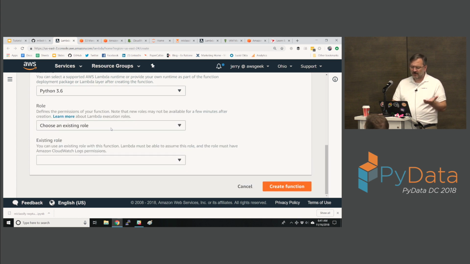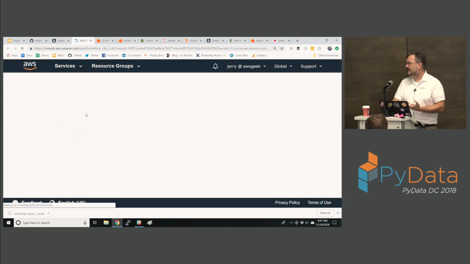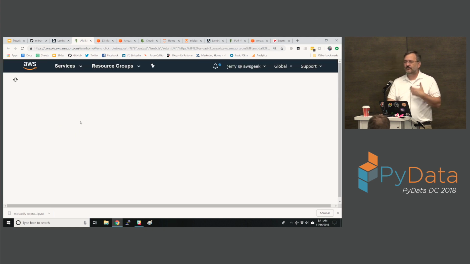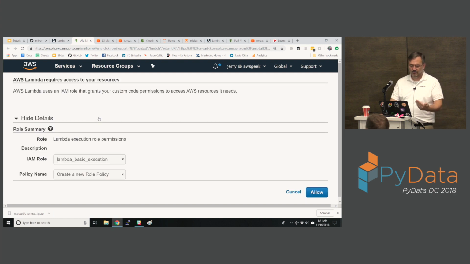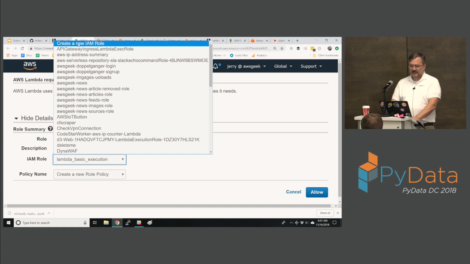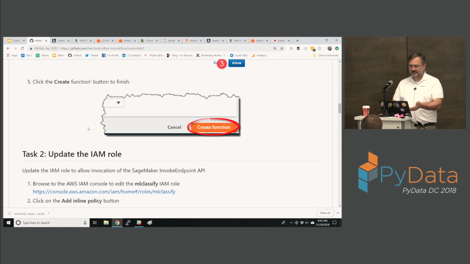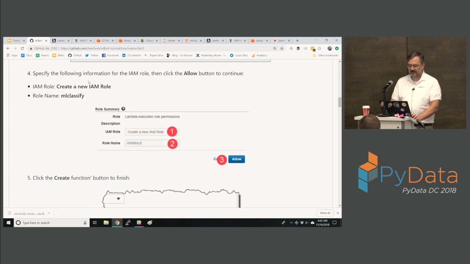Python 3.6, it could probably be 2.7, but for now we'll use 3.6. For IAM, for role, we're going to create a custom role. And again, we're creating an identity and access management role for this Lambda function that only gives it permission to execute that SageMaker endpoint. So here we're going to select create a new IAM role, and all of these instructions step by step are on GitHub, so if you want to follow along there.